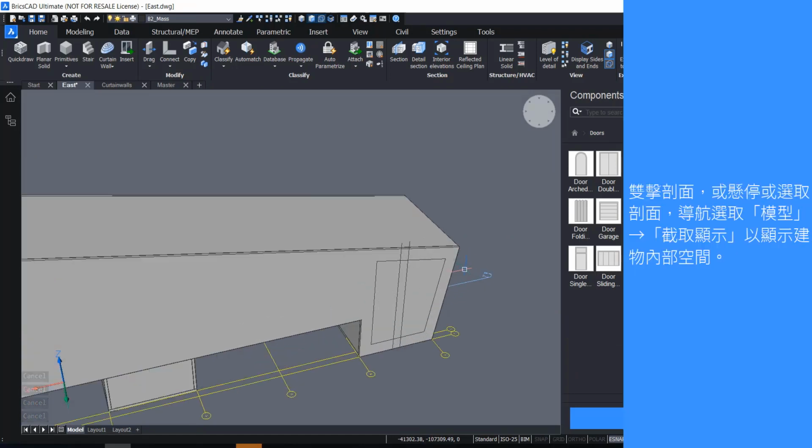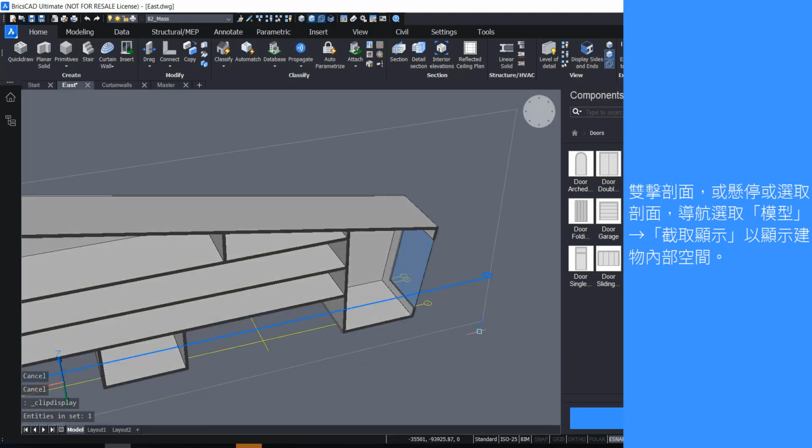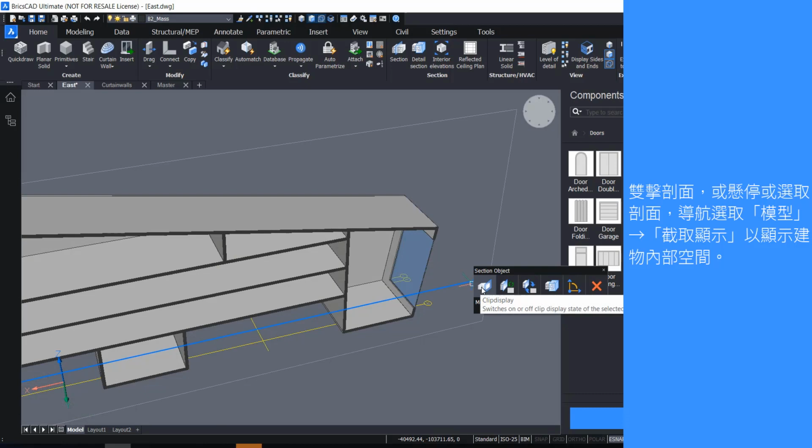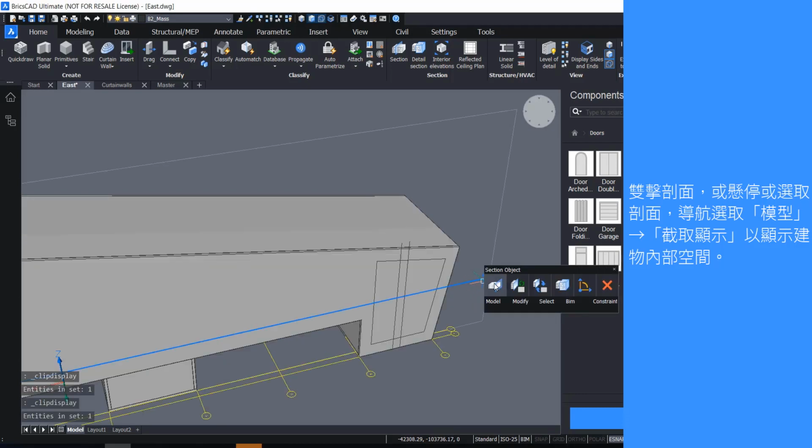There's already a section created for you. If you just double click for the clip-in, or from the quad you can also just select this icon, and that's for the clip-in. It will turn it on or off.